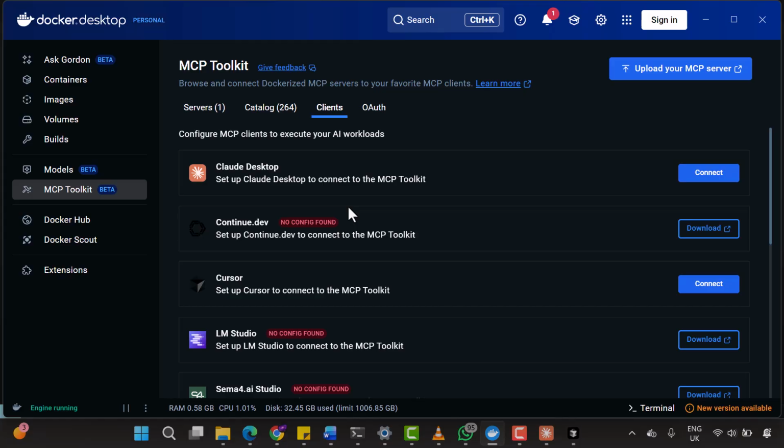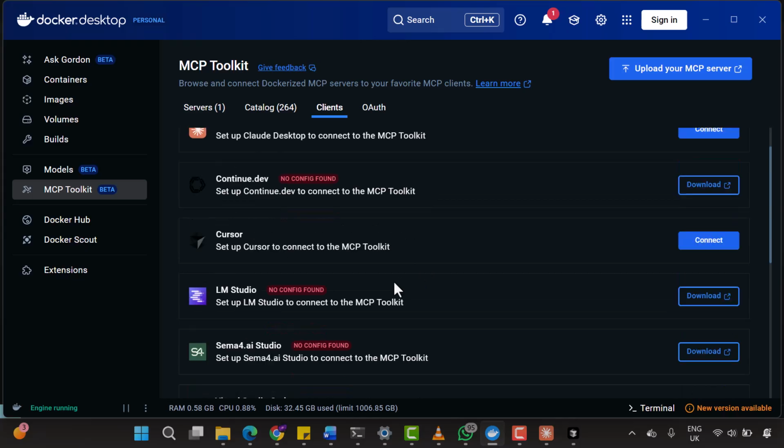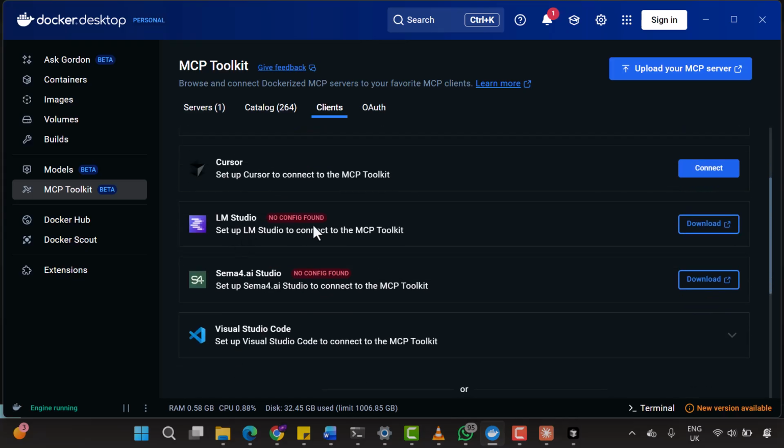Ready to connect means the client application is already installed and configured on your system, and Docker Desktop has detected it. All you need to do is click the Connect button to establish the connection between that client and the MCP servers in Docker Desktop. In contrast, not configured, shown in red for Continue.dev, LM Studio, and Semel.ai Studio, means either the application isn't installed on your system yet, or it's installed but not properly configured to work with MCP. You need to download or install it first, then configure it before you can connect.